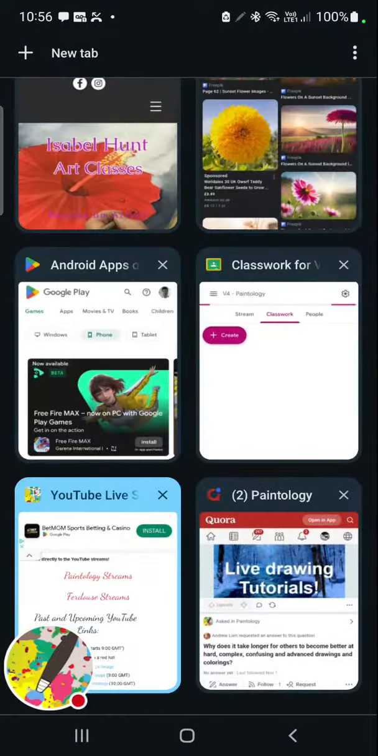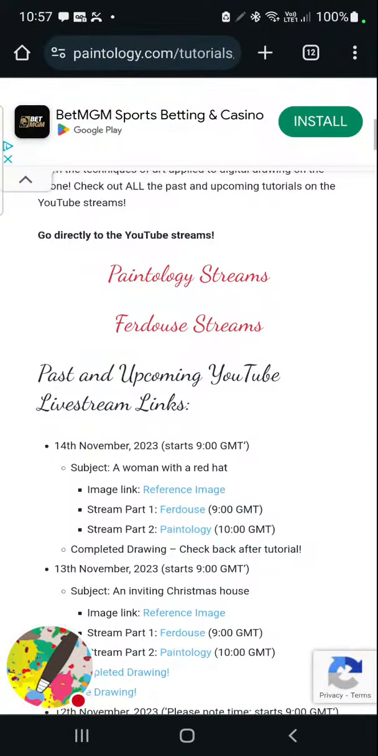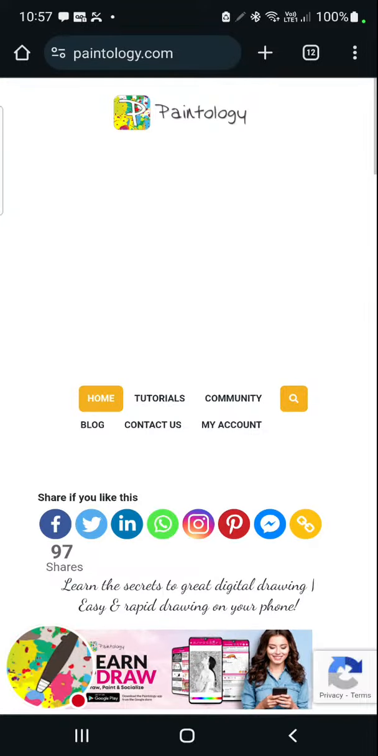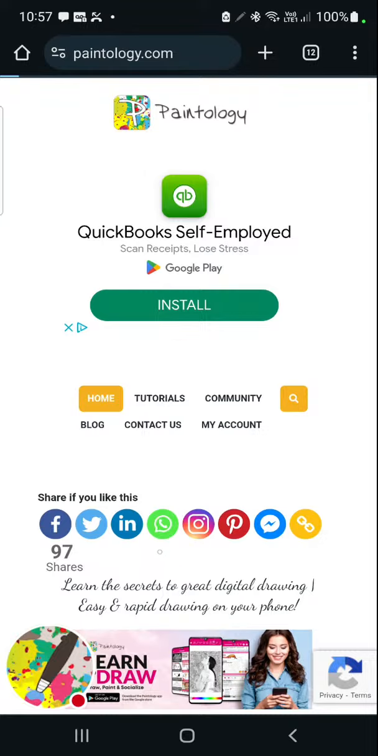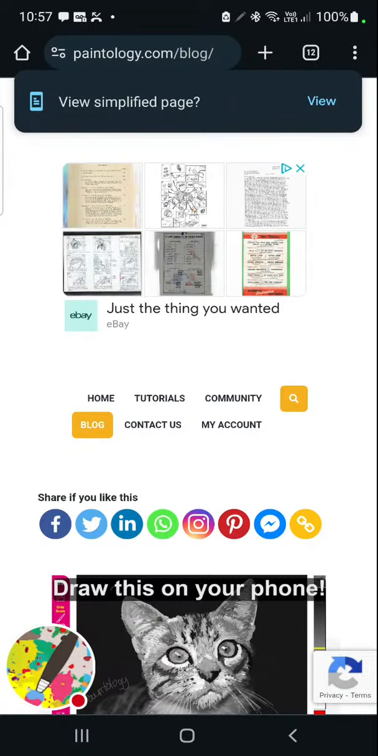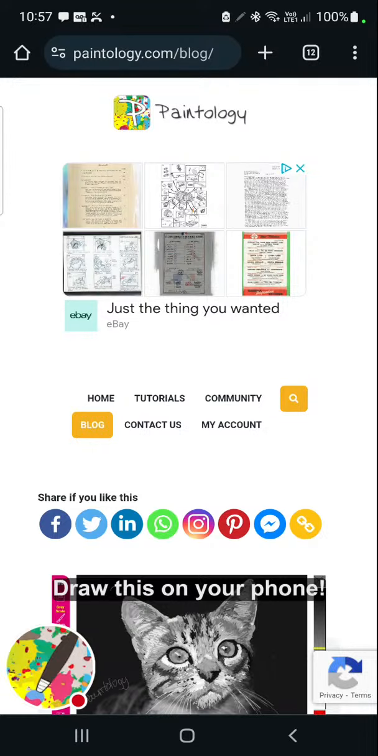So let me show you what I mean by the drawing process. Go to paintology.com and click on blog. There's hundreds of articles I posted. So you have to understand, I'm not a practitioner of art that's just going to talk about the very thing that I do. I'm talking about the very thing that I do impacts you as well.